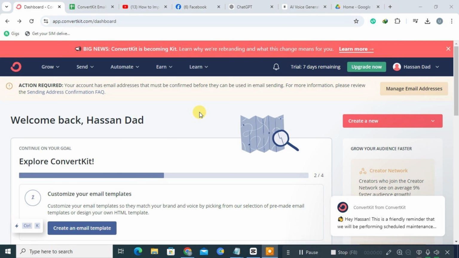Hi everyone! Today we're going to walk you through the process of importing a subscriber in ConvertKit.